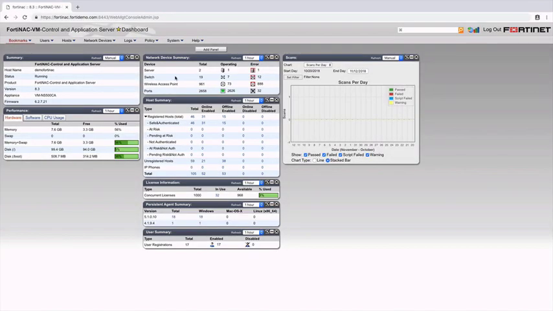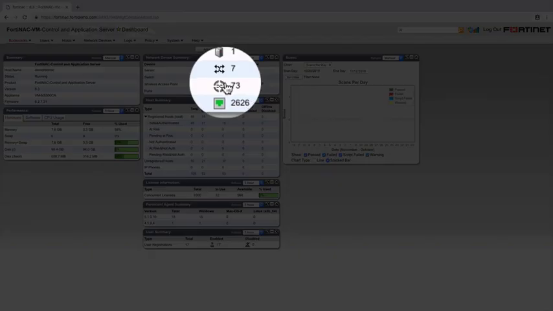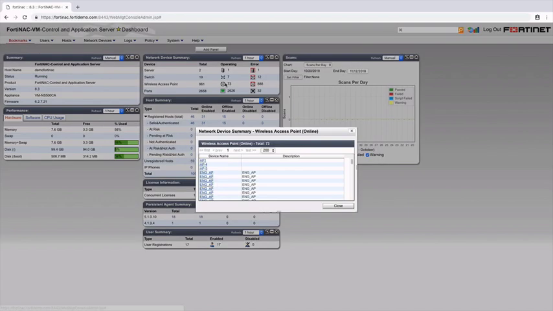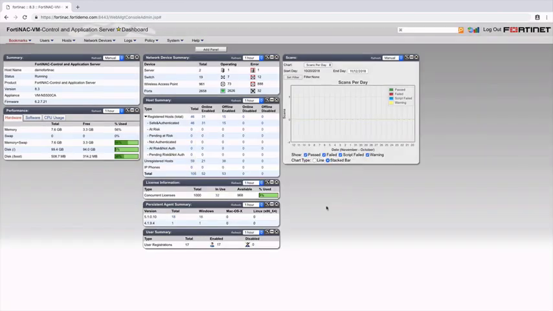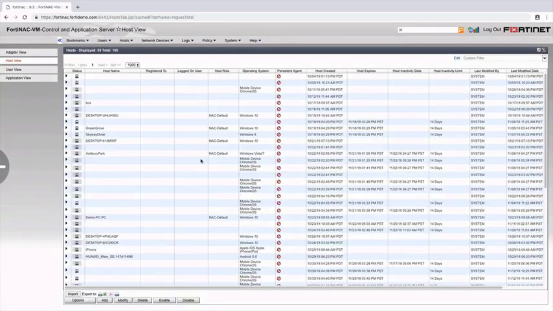The Network Devices Summary panel provides a summary of the devices in the network and the status. You can click on the number of wireless access points, for example, that are operating to drill down into the details. On the host summary, you can also click the total number to see the list of unregistered hosts and then take appropriate action to either allow or deny them onto the network.